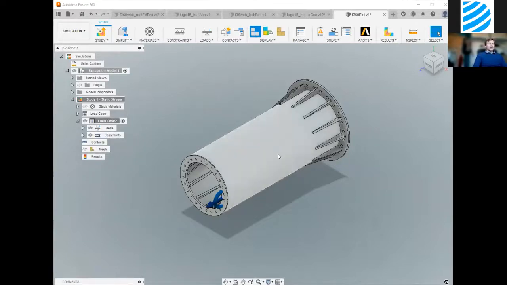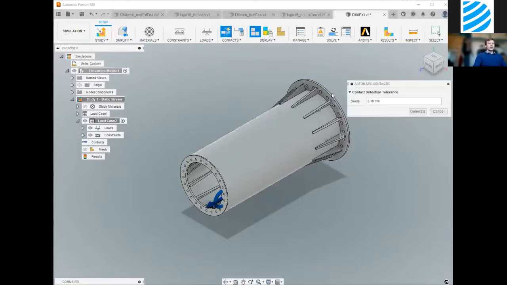So we got our geometry set up, we got our loads, our constraints. The next thing is the contacts, which can be done automatically. So automatic contacts. You have to establish this detection tolerance. Whatever you put here, in this case 0.1 millimeters, it will create a contact between any parts that are within this tolerance. In my case, that's fine.